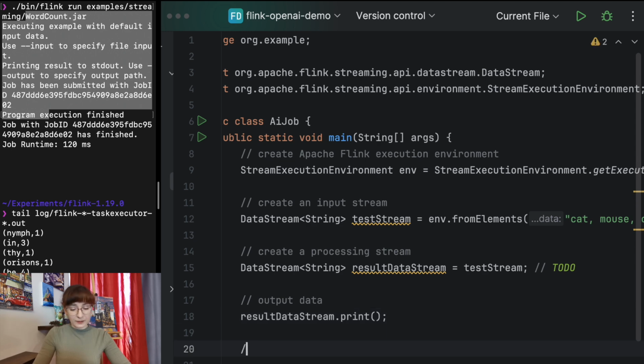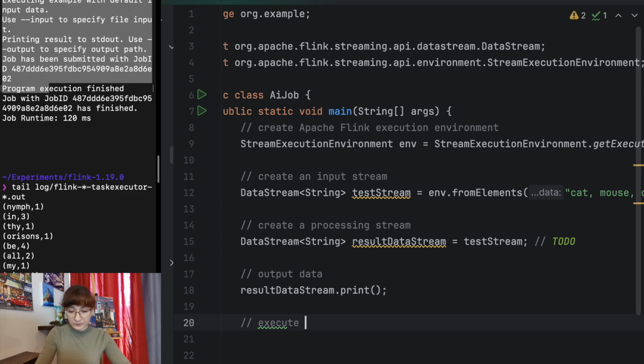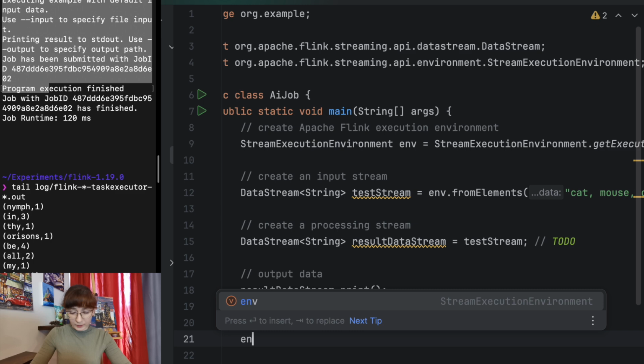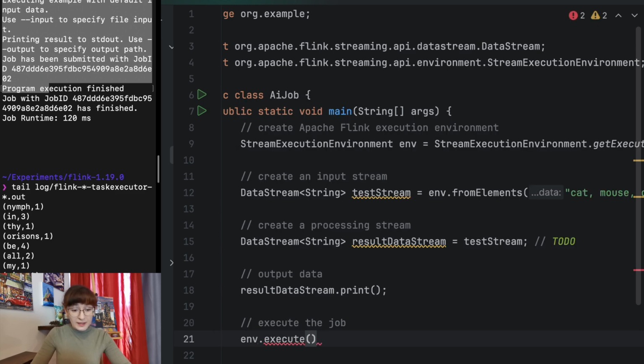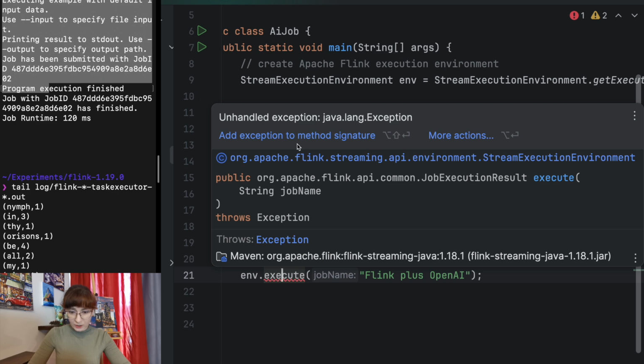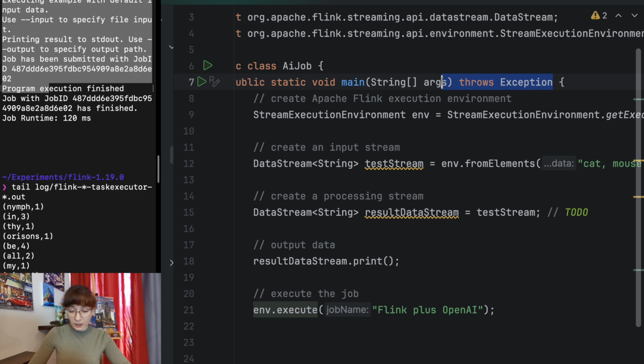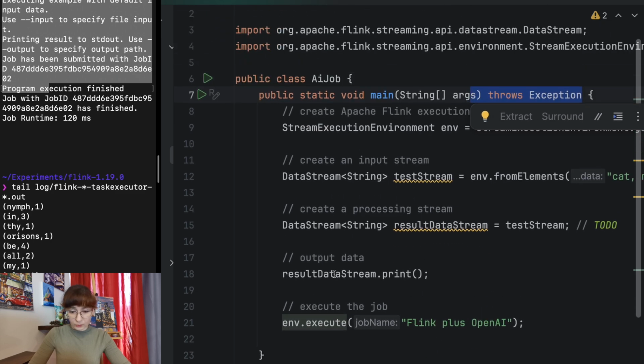And finally, we need to execute the program. And here we will just say environment, execute. And we can provide a name or a label for that. And we can say, okay, this is Flink plus OpenAI. And it complains about something, let's check. Okay, we need to add the exception over here. And I think we are good to go.